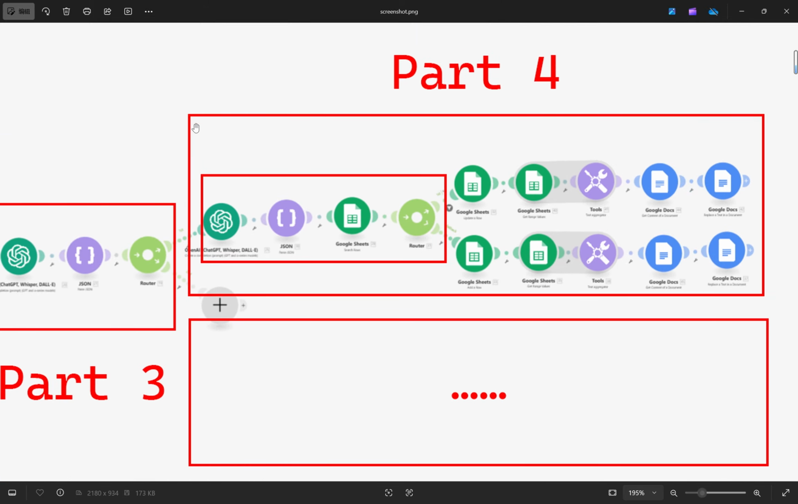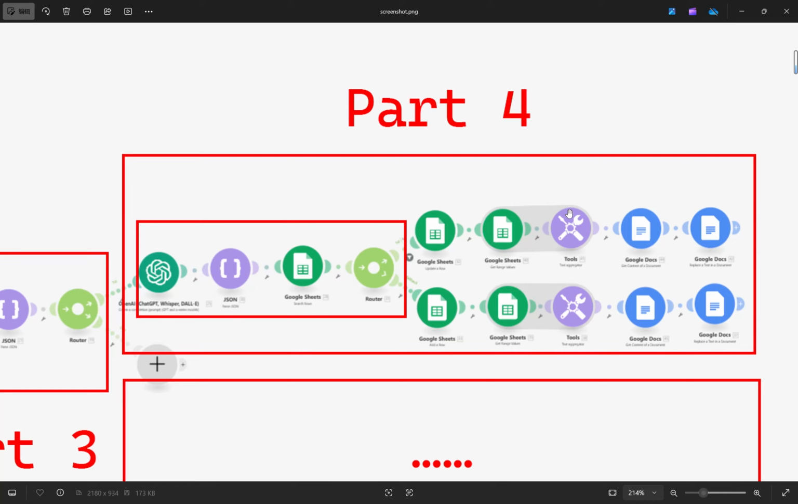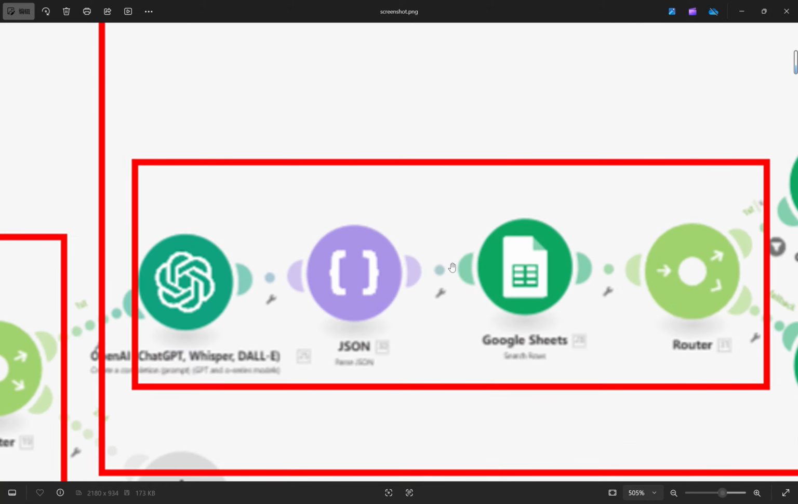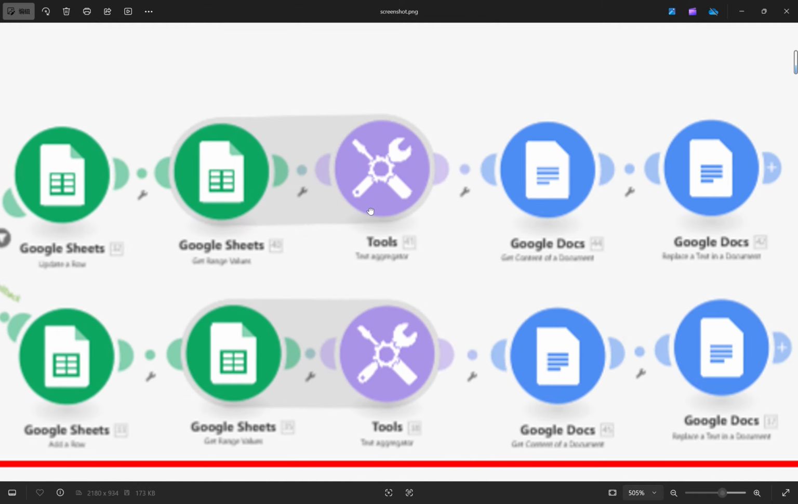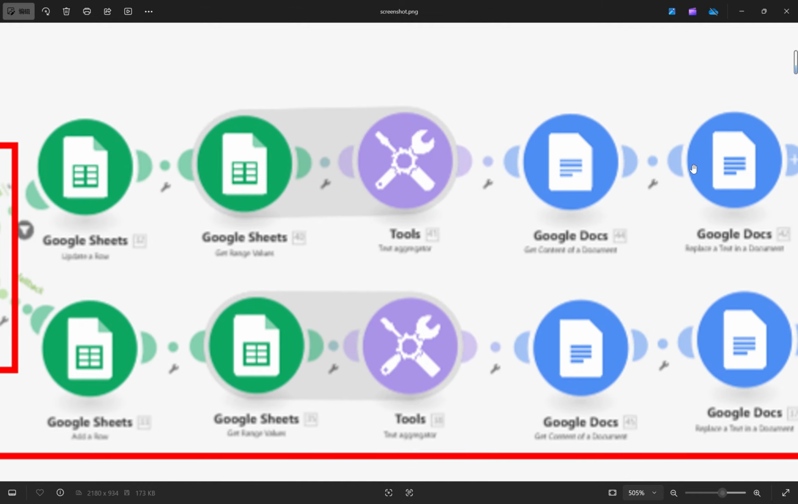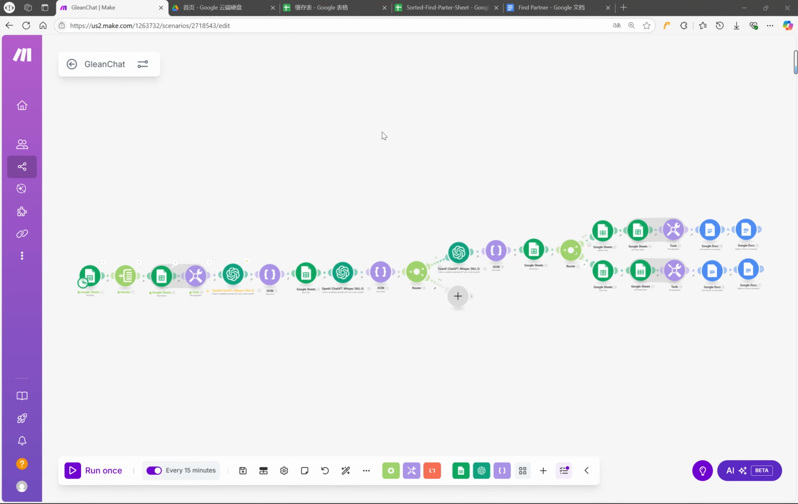For example, the branch I'm using now is the Finding Companions branch. And in the highlighted red section of part 4, the content is structured and extracted. The later half sorts and stores the data so that all Find Companions requests are arranged in the right time order. And now let me demonstrate how my project works.